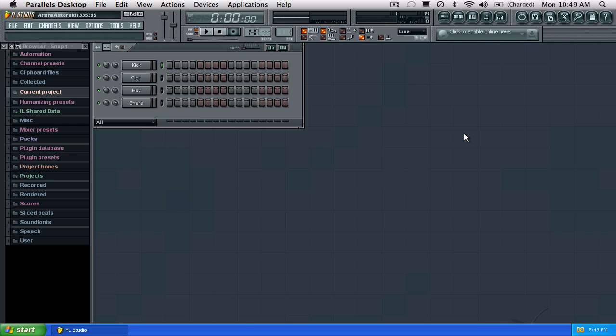Not really. Anyways, okay, this is the tutorial on how to make beats using FL Studio. As you can see, I already have it open and everything.